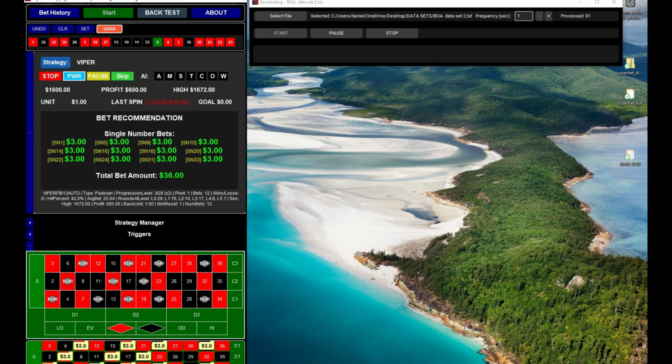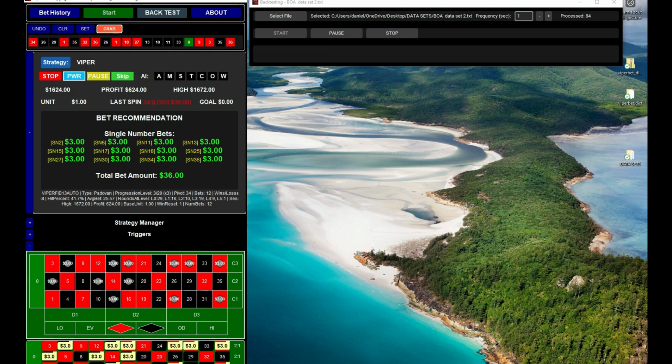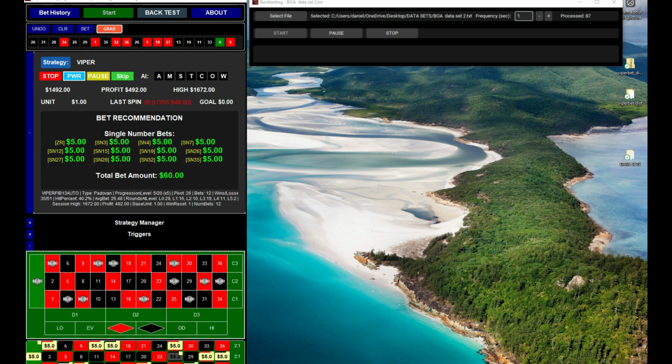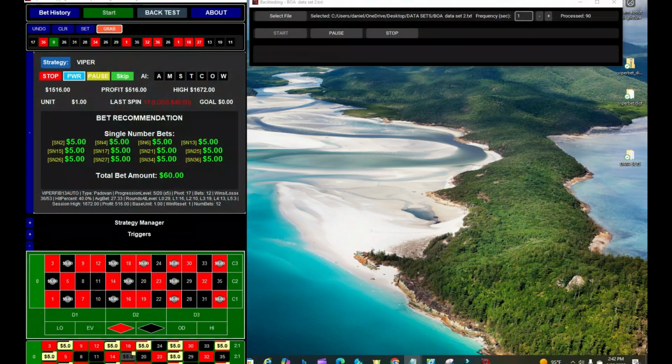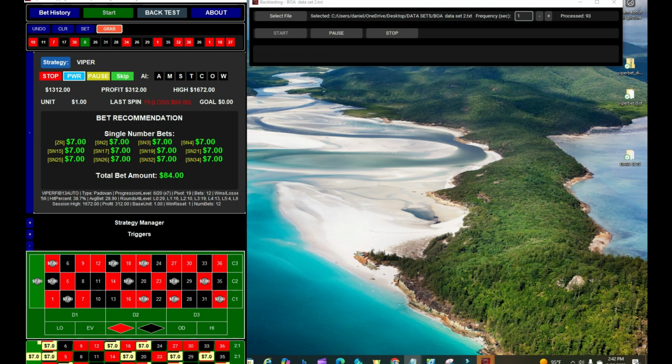Very exciting stuff. Let's see where we're at. We're up $600. The high is 672. We have processed right here 85 so far. Beautiful. We're almost finishing up. And remember, we're going to stop the count at 101.